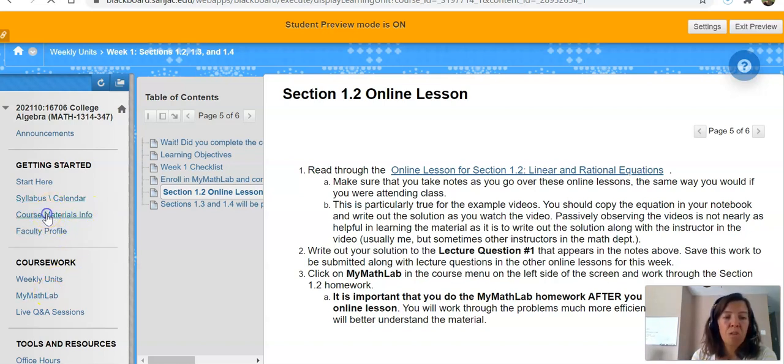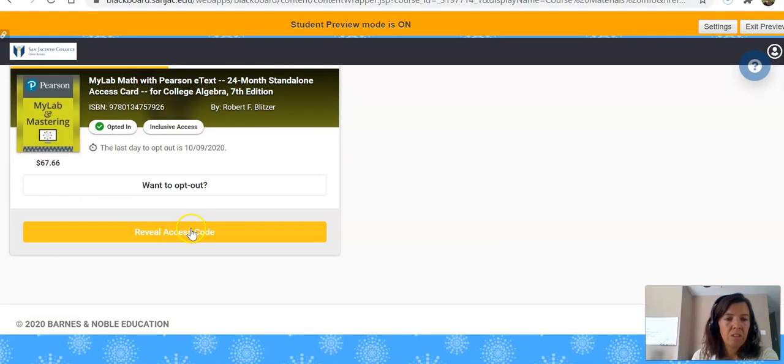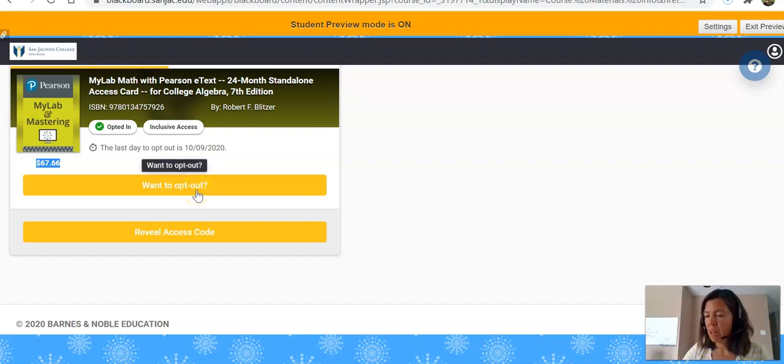If you click on course materials info, you will see, there it is, reveal access code. If you go and purchase Mymathlab access somewhere else, that's what you're buying, the access code. The price that you're paying when it's rolled in with your tuition is this amount, $67.66. So if you have access to my Mymathlab access code some other way, then you can opt out, and that charge will be taken off of your bill through Sanjak. Just feel free to contact me if you're at all unsure, like, I think maybe I should opt out.